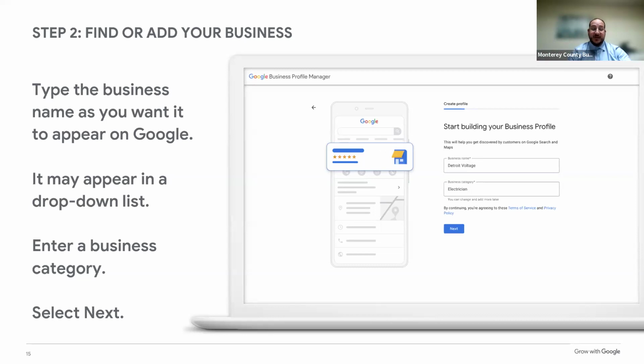If you type in your business name and it doesn't appear in the list, or you don't see any options listed, type in your business name, then select your business category. If you can't find the perfect category, choose something close. So it doesn't have to be exact or precise. You can change this later and add other categories to it. Then select next. This image shows a search bar allowing you to enter your business name when creating a business profile.